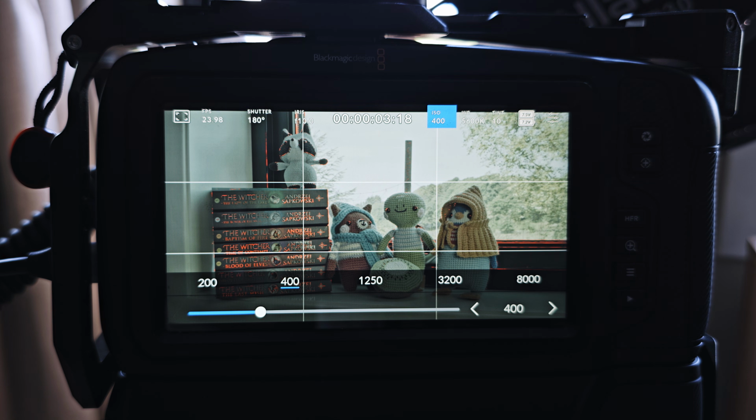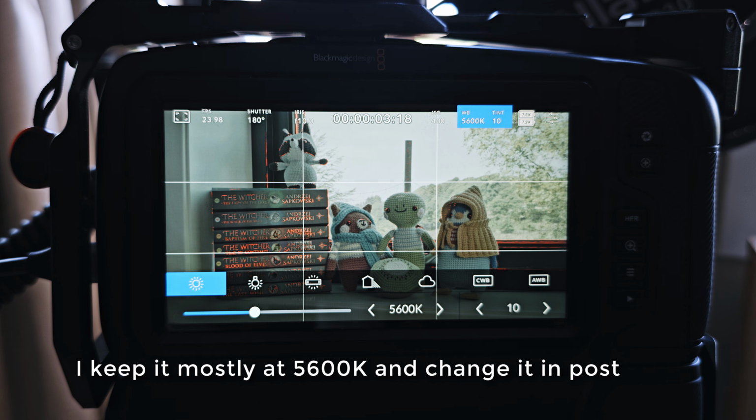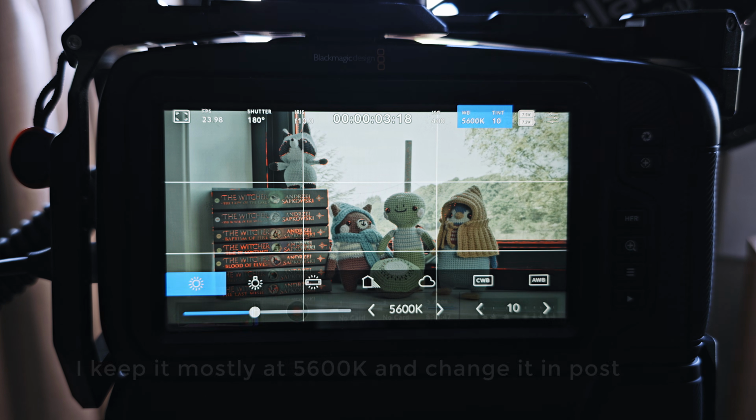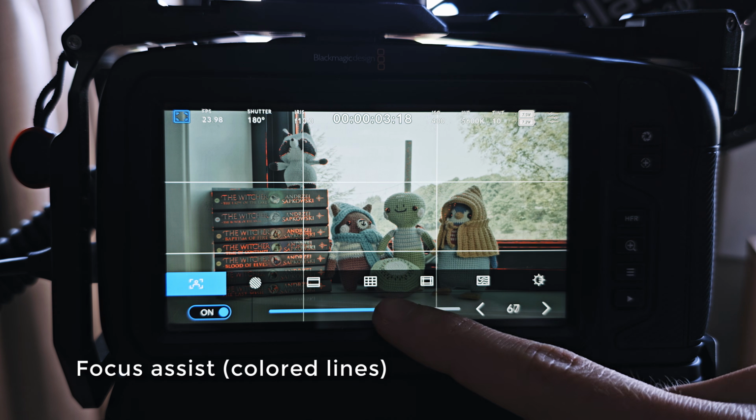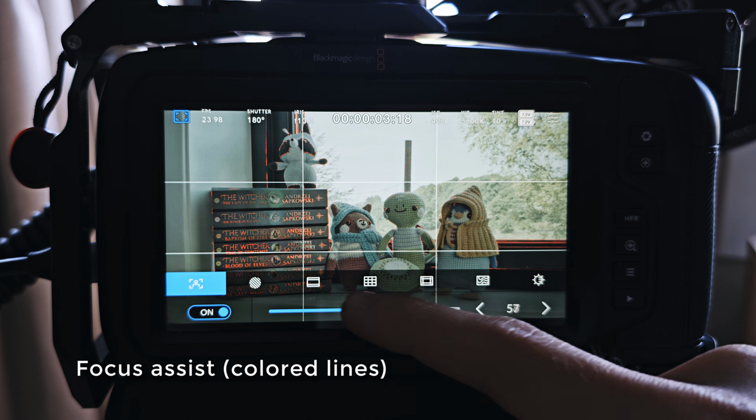More on that later. Then white balance and tint. If you are using Blackmagic RAW, you can change it later in editing software like DaVinci Resolve. Then we have the monitoring tools. And the first one is focus assist. You can change the value of focus assist here.